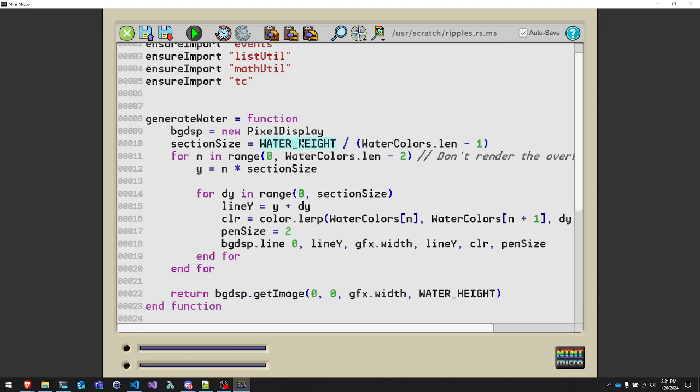We have the height of the water, which is how far up from the bottom of the screen does the water go. We want it to go about a third of the way up the screen. It also relies on this watercolors. That's our palette of colors that we're using to color the water. So let's grab those bits.